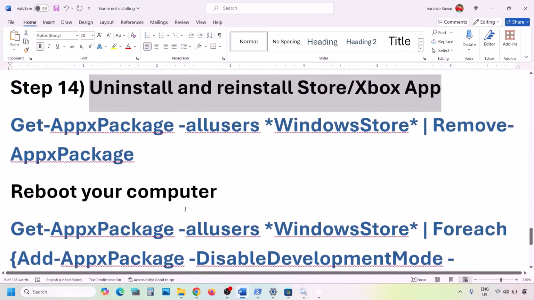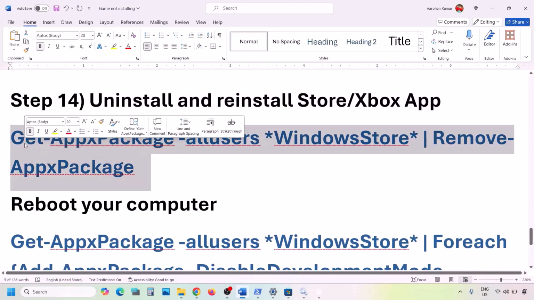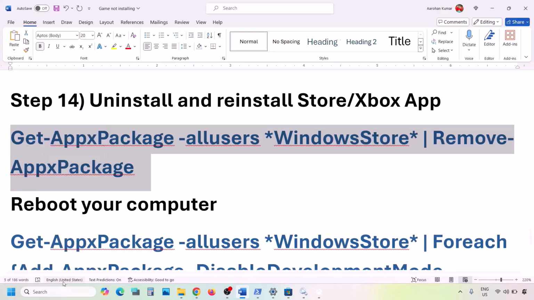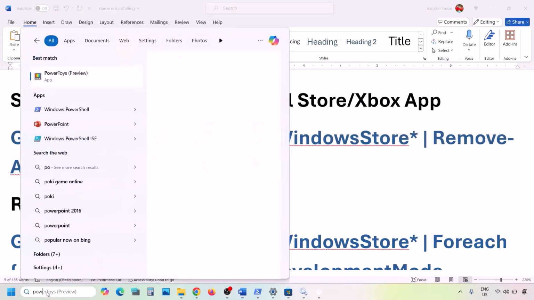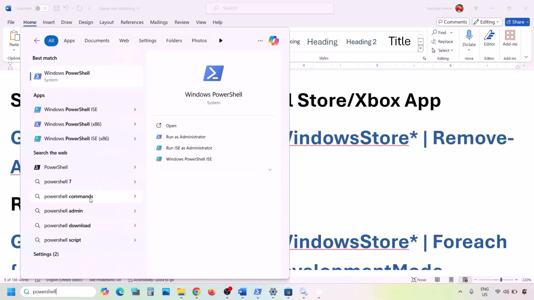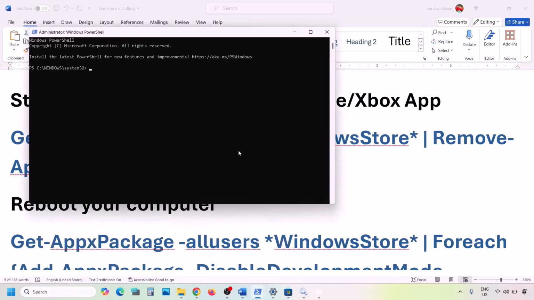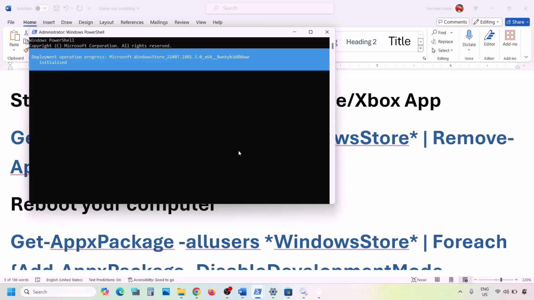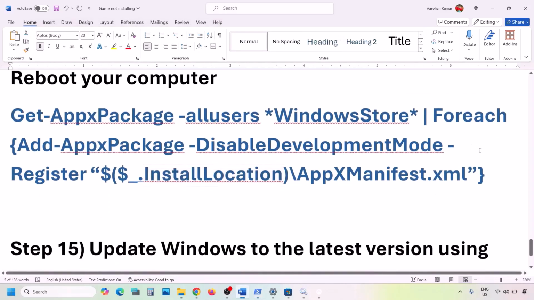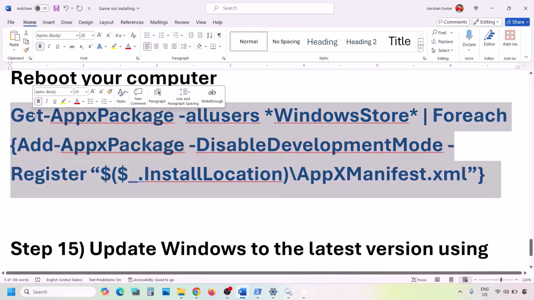do the same thing with Microsoft Store. To uninstall Microsoft Store, you can copy this command. This command is provided in the video description. Type in PowerShell in the Windows search box, right-click on Windows PowerShell, and you have to run this as an administrator. And then click on yes to allow, paste the command over here, and hit the enter key. Once Store is uninstalled, you can copy the second command. This command is also provided in the video description.